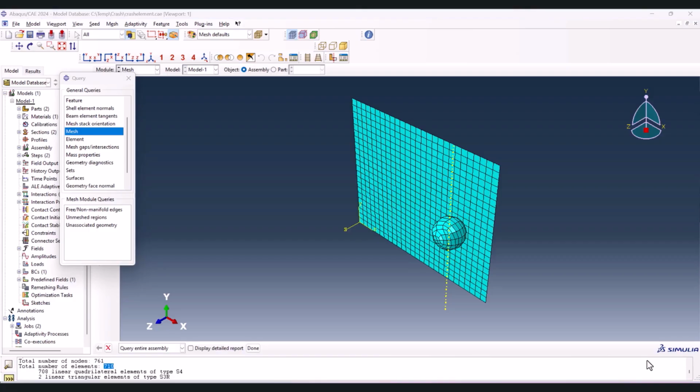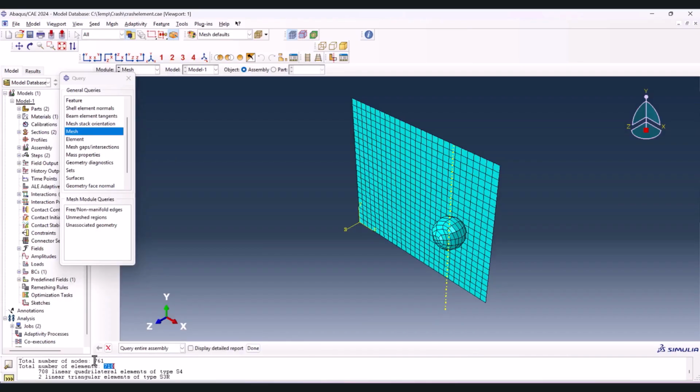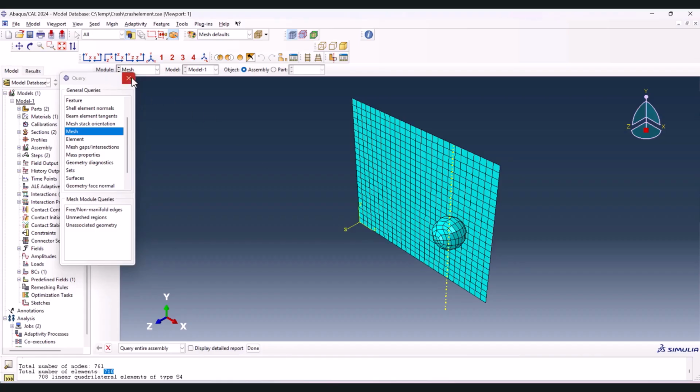We need to write down this number somewhere, so I open an Excel file. Okay, here I write down the mesh size, and mesh or element numbers and node numbers. Here the mesh size is 4.5. We want to do that for 3, 2, and 1.5. Now for 4.5, we write down the number of nodes, 761, and the number of elements, 710. Okay, now let's jump back to Abaqus.